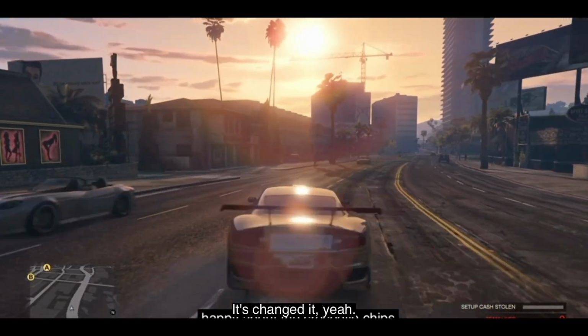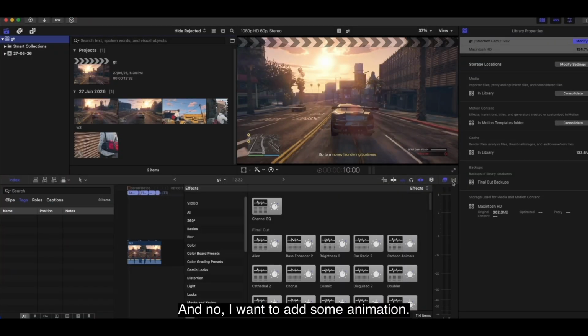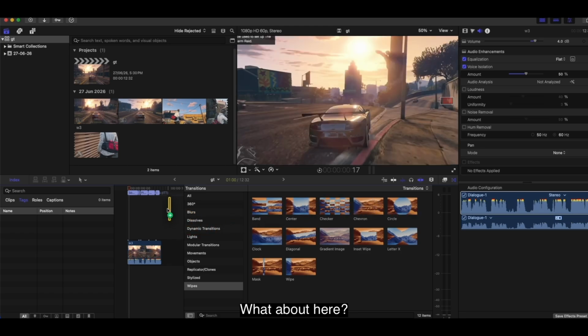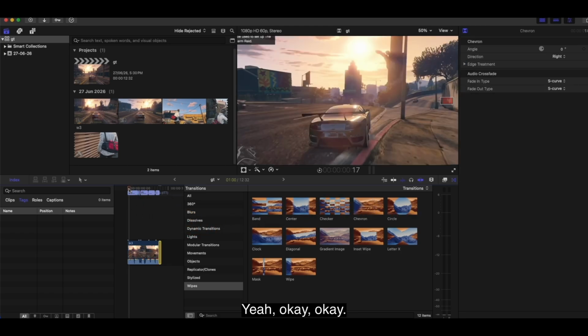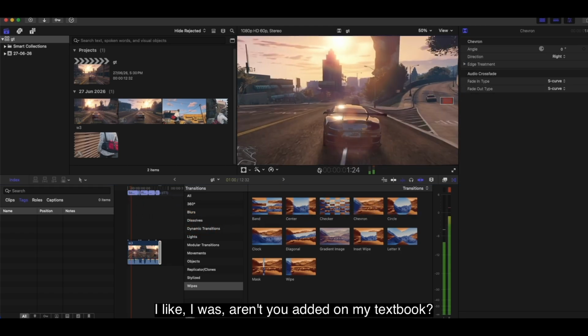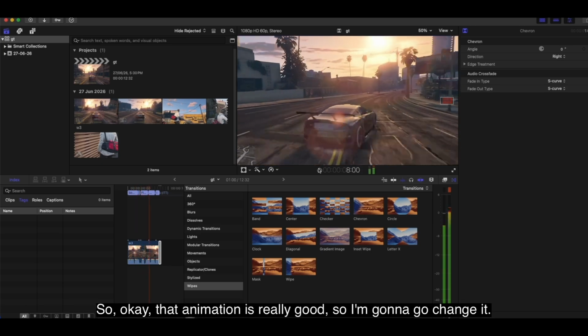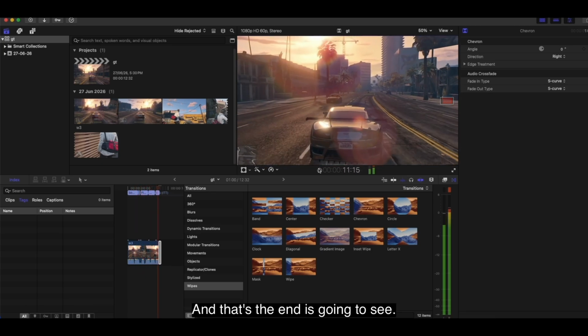It's still there. Now that's all good, and now I wanna add some animation. This one looks good. Perfect. Much better. What about here? And let's go. I was trying to add it on my text, but we can't add that. So just come back to add it on the end screen. The animation is really good, so I'm not going to change it. And that's the end screen.